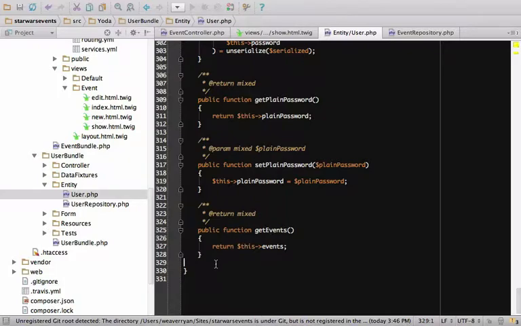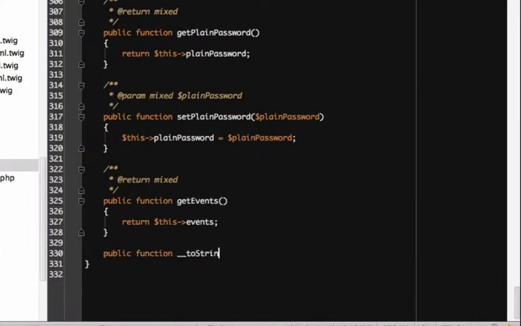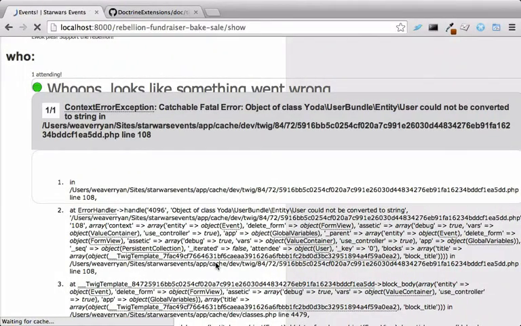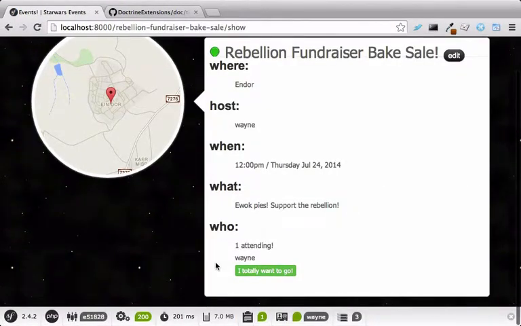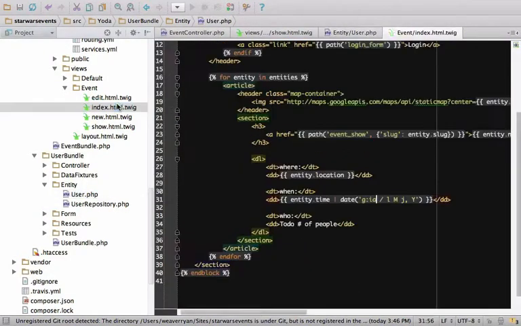But if you do just want to print the object, you can add a toString method to the user class. Refresh now. Sweet, no errors. Let's also take a second and fill in the number of attendees on the index page.